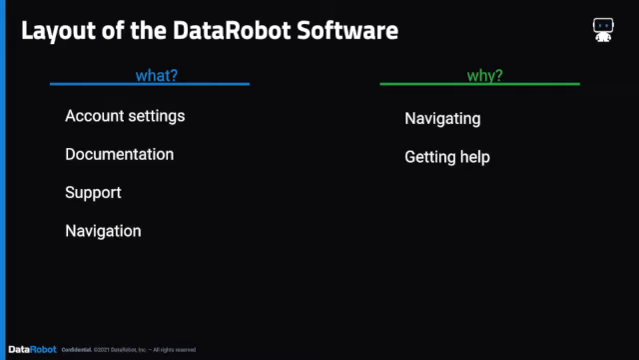Welcome! In this video, you'll learn about the layout of the DataRobot software, including accessing your account settings, accessing the extensive documentation and examples, getting support, and generally navigating around. This short video can save you hours down the road by improving your navigation and getting you answers to questions.